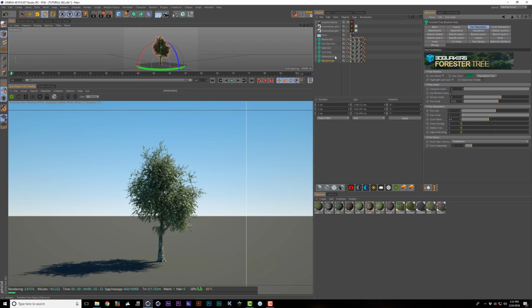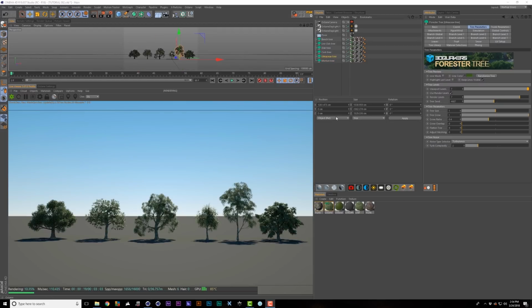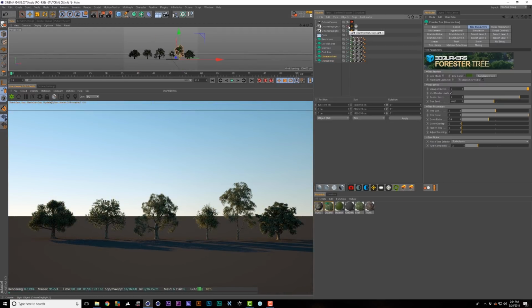Looks good. Here's a quick look at all the trees we just selected, and then if we want to check out what they look like with that transmission, there you go. So looking pretty good. Let's move on to selecting different types of grass.